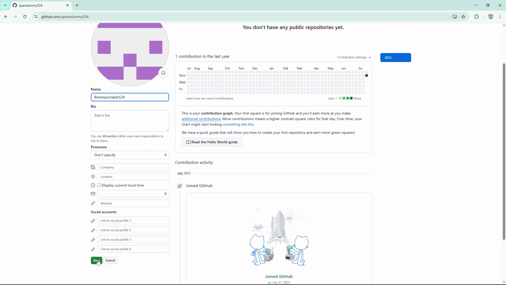Remember, your profile name is often the first impression others have of you on GitHub, so it's wonderful that you're taking the time to make sure it aligns with your identity and intentions. Feel free to return to these settings anytime if you need to make further updates.